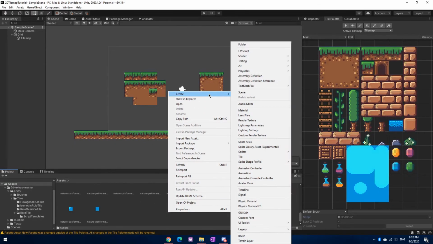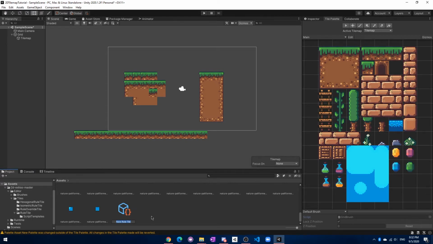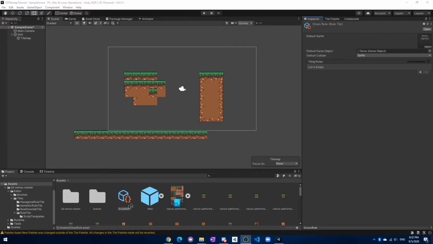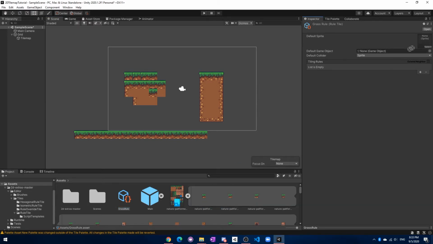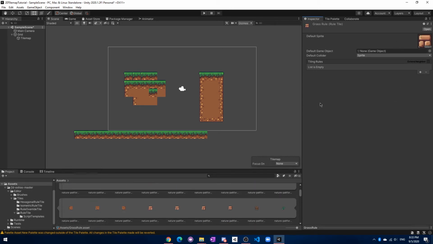Now if you right click, click create, and then 2D tiles, you'll see there's the rule tile. So let's select that and just name it grass rule. All right, perfect. And then if you click on this, you can see this inspector window comes up here, and we can have a default sprite, which we can use just from here, one of the actual sprite images, but we don't need to have that because we will be setting a custom one.